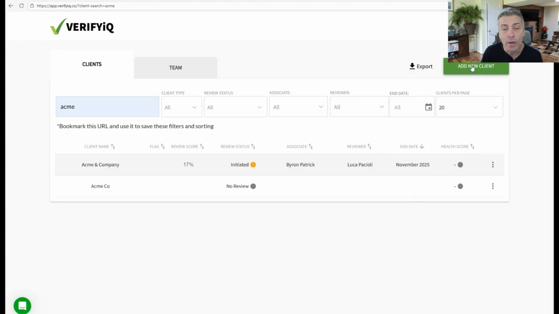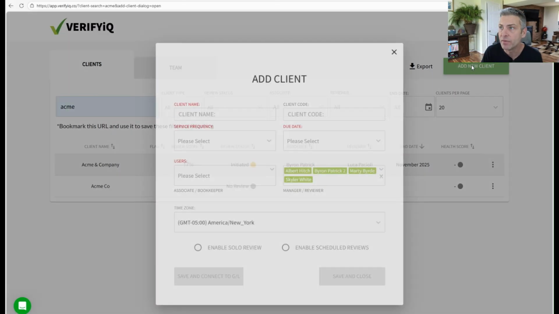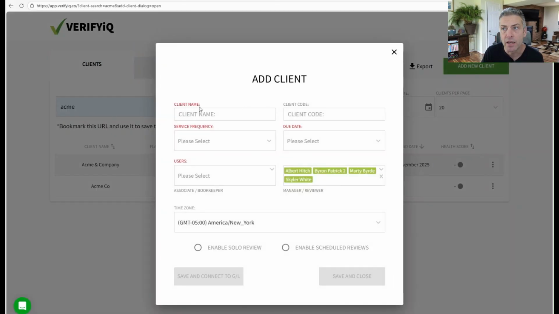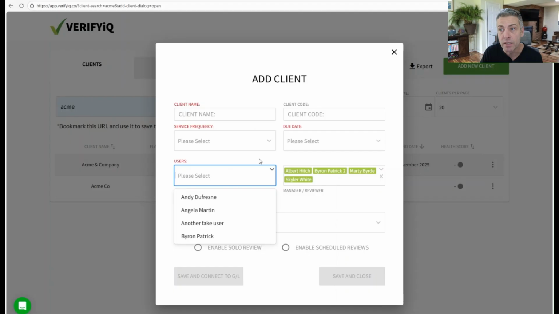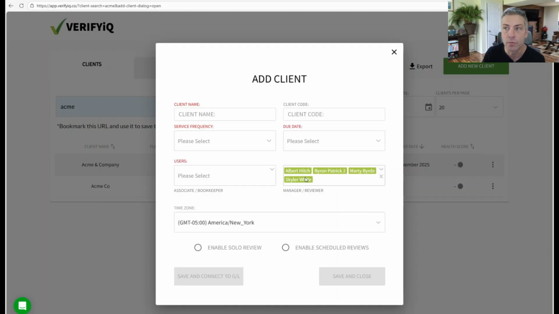If you have permissions to add a client, I'll show you this very briefly. You can fill out the client name. Client code is an optional field. If you're trying to match it to a practice management system or something, you can put a client code in there. Service frequency, monthly, quarterly, or yearly. Due date, this is when the work should be completed by internally. You can assign the bookkeepers and the managers or reviewers here. If it's pre-populated, it's because these users are actually set to have access to all users as reviewers, which is why it's going to pre-populate them in this list.